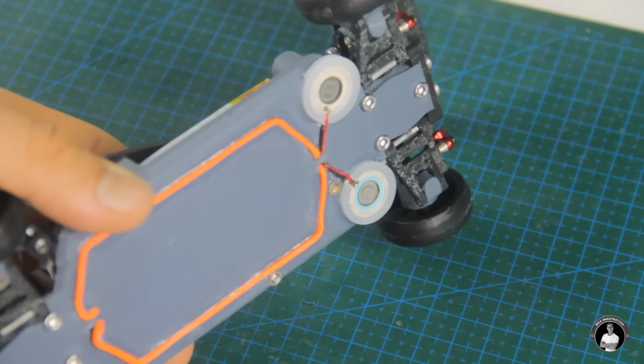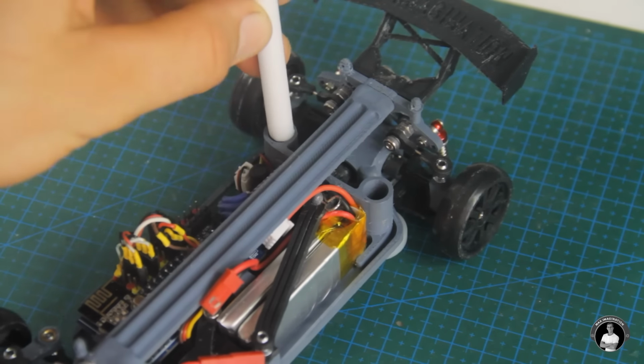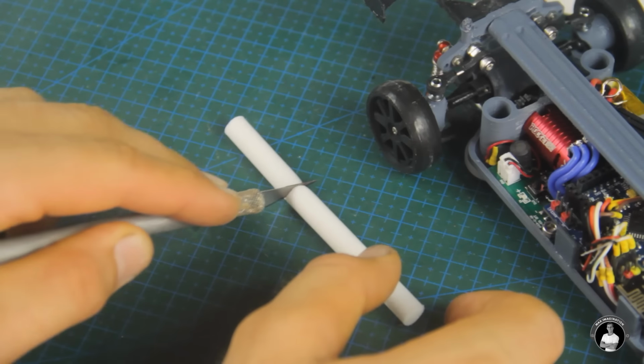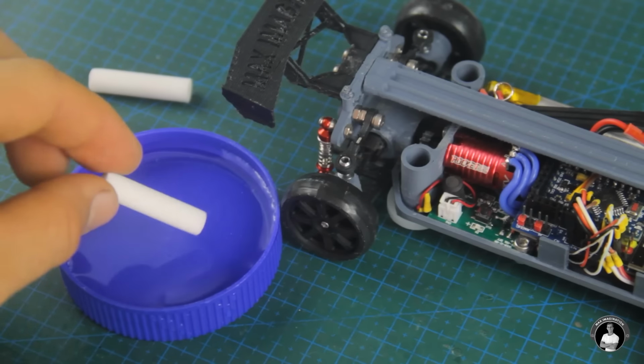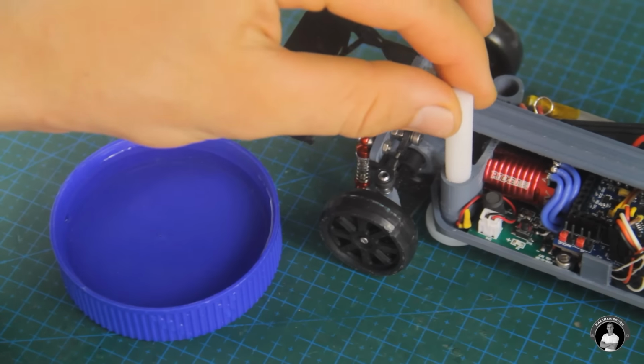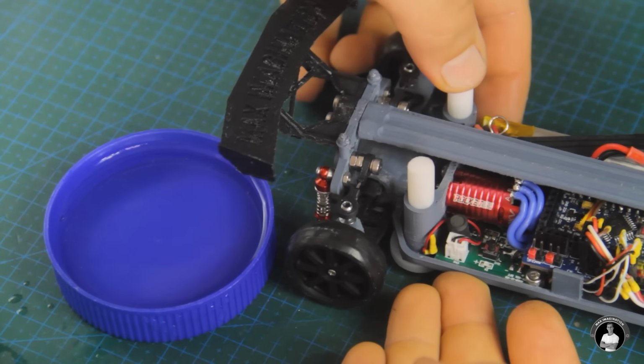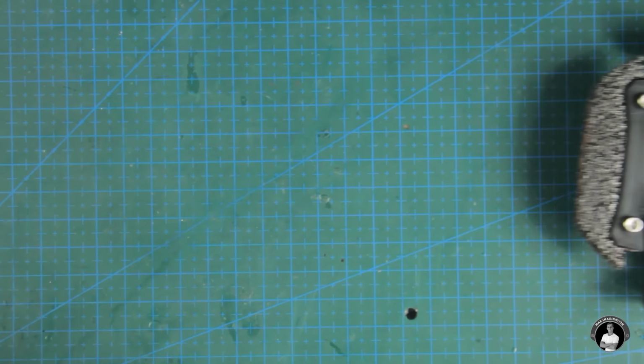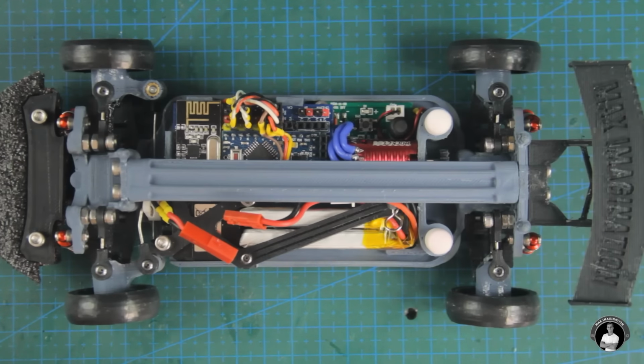To load up the modules, which will create the smoke effect, let's cut up some 3cm sections of that foam stick, soak them, and push them into the cylinders. Now the drift car is complete.